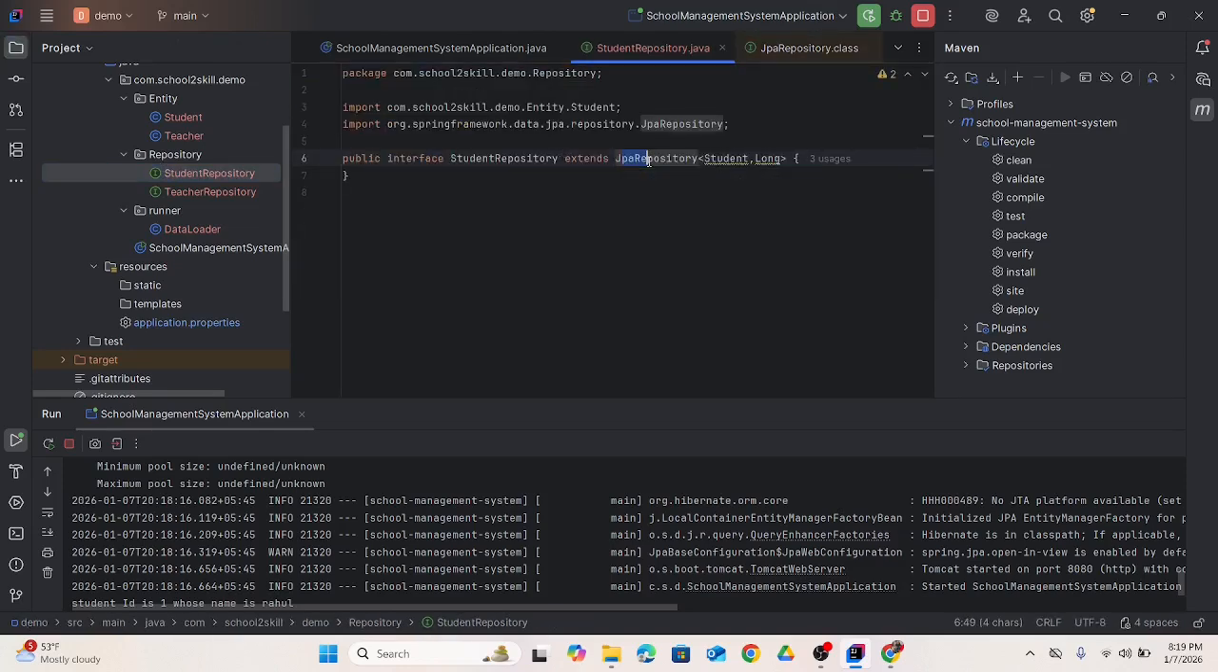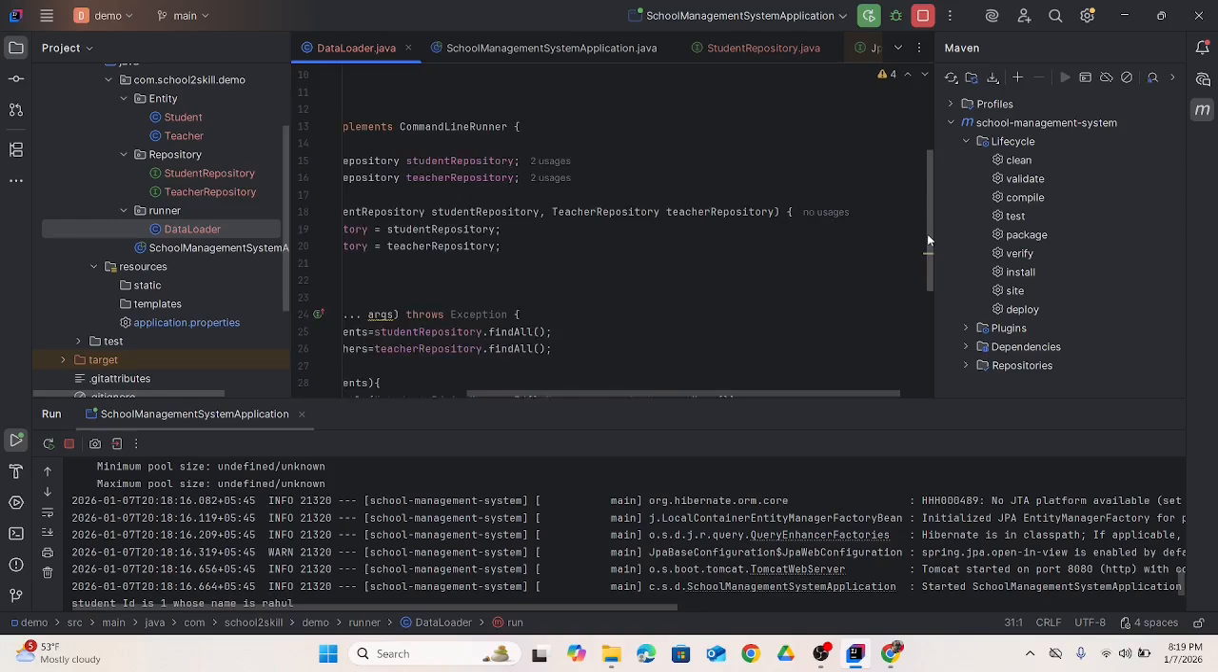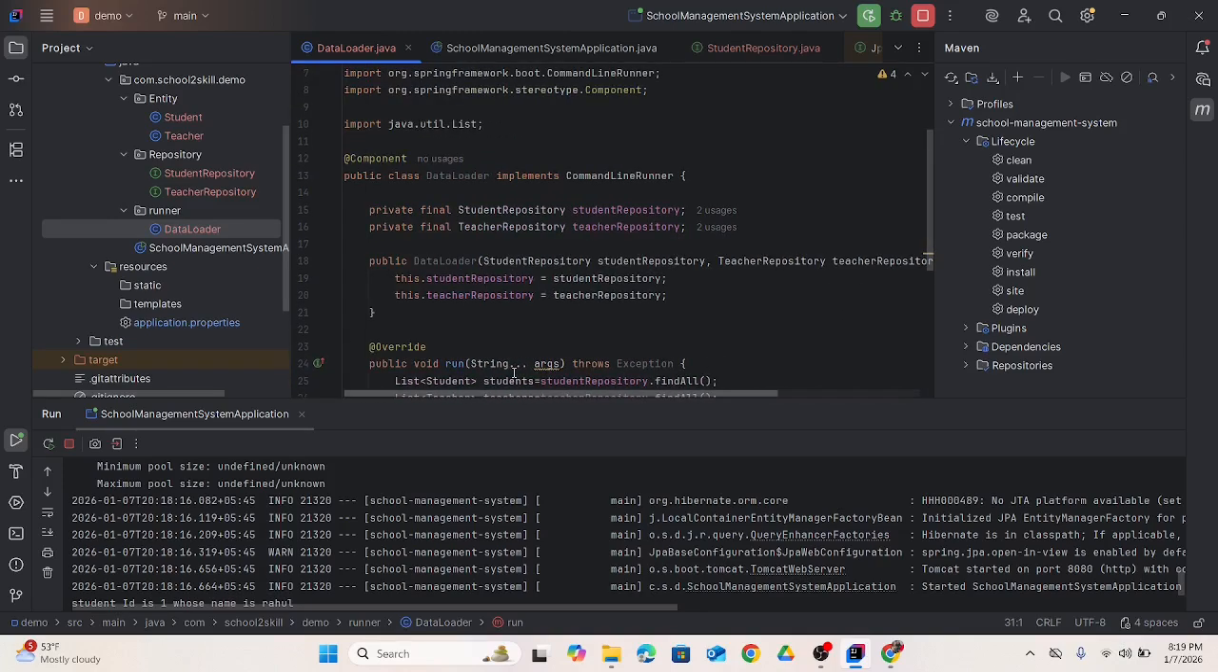We also call it Hibernate. So these two are done here, and then we just display the data over here, and this is the constructor, and this is dependency injection. We call that dependency injected over here. This data loader depends on these two.